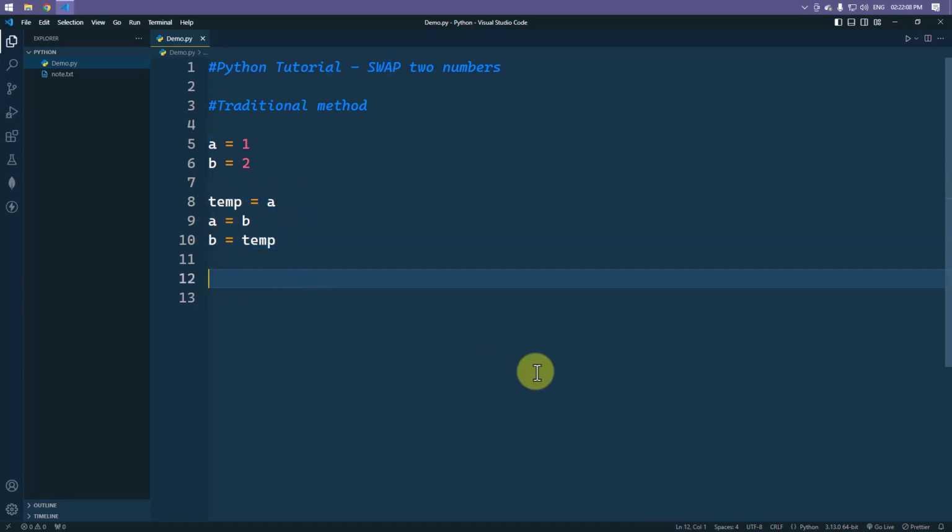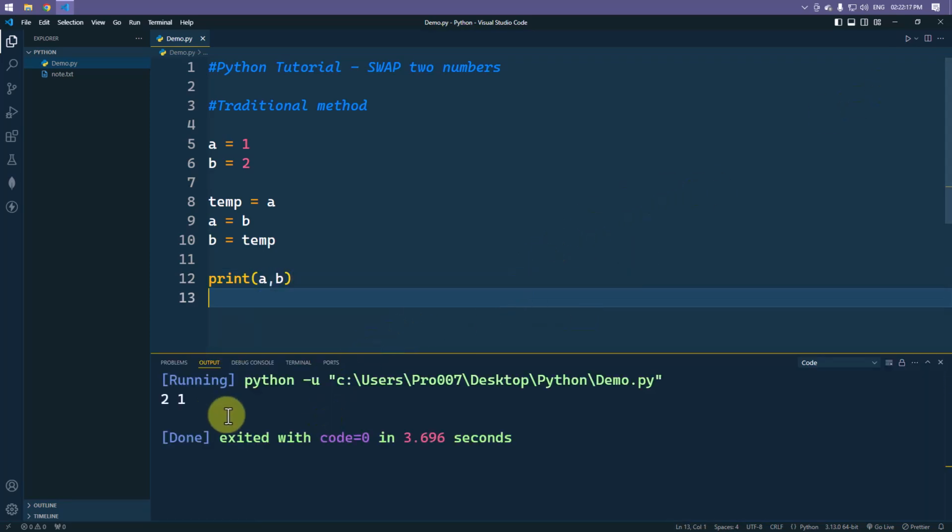So now if we print A and B and run this, here those numbers are swapped. Initially A had 1 and B had the value 2, now their values are swapped.